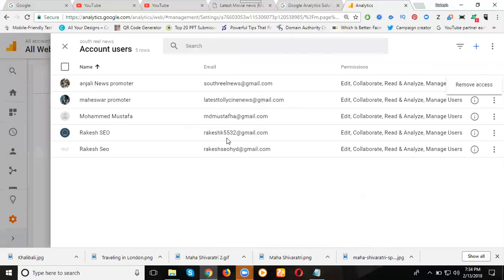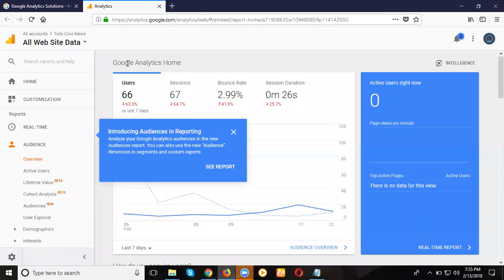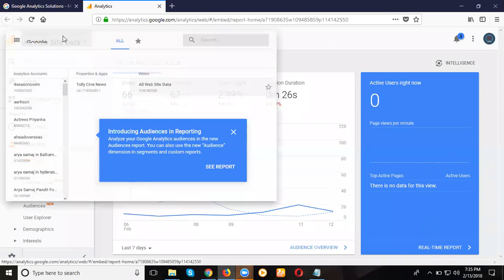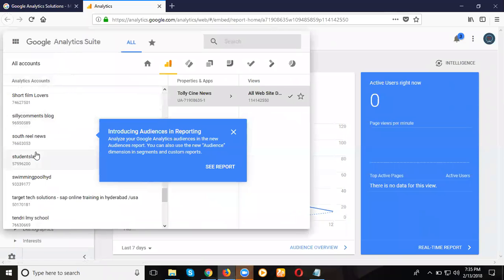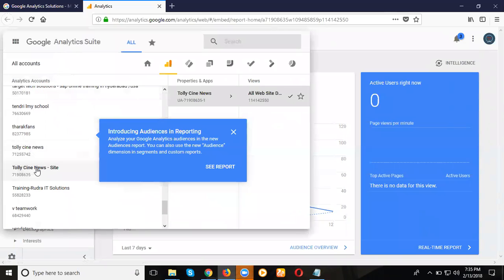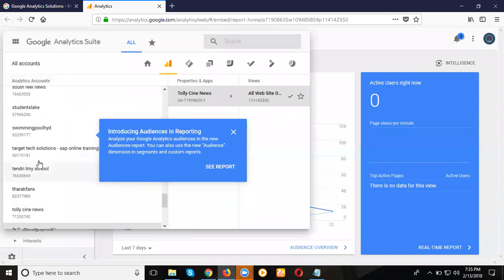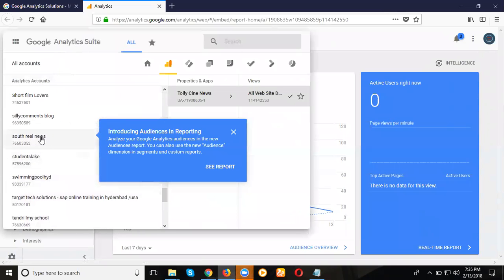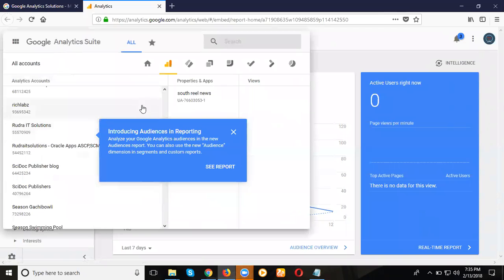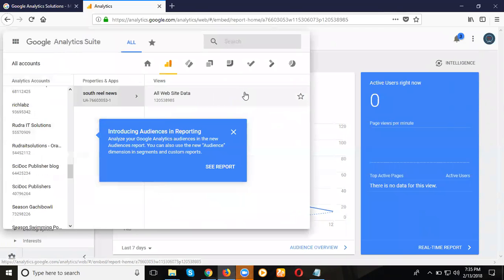I can log in with this email ID, rakeshk553@gmail.com. Wait for a second. So here I'm logging in with that email ID. Click this URL. Here, look at this one. It's the same website. I have opened it with my other email ID also. So here, just here, see. Same website. Click here.